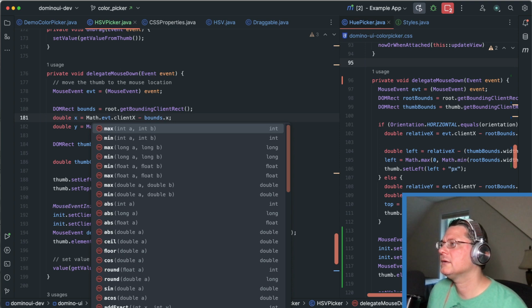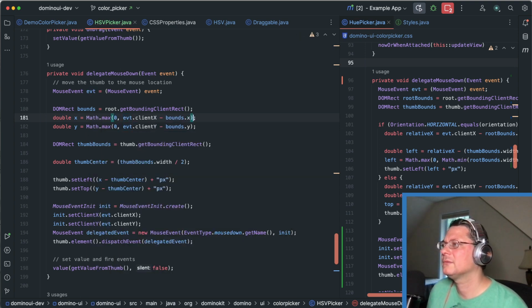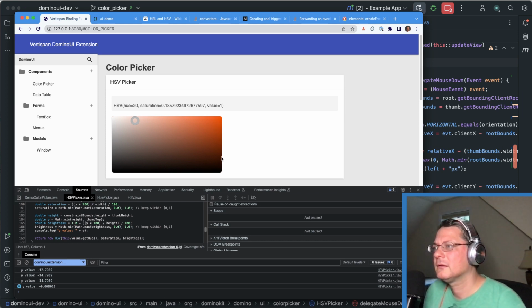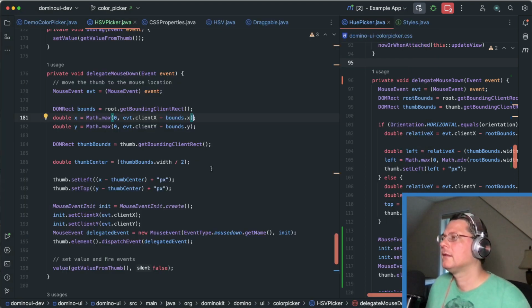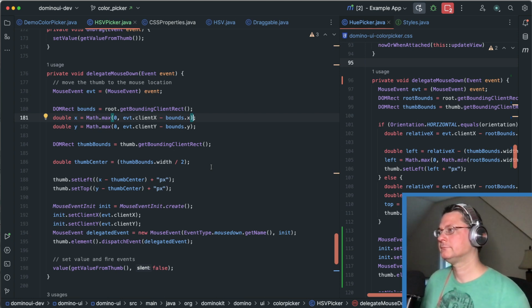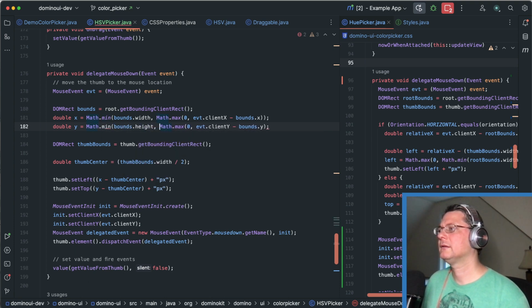Same with the X here. Let's just grab the max of those two. Let's double check. Yeah, and it needs to be constrained on that side as well. Ugh. So math min bounds dot height. Oh, this is min bounds height and that stuff. Oh wait, can't be the height. It needs to be the height minus the thumb.